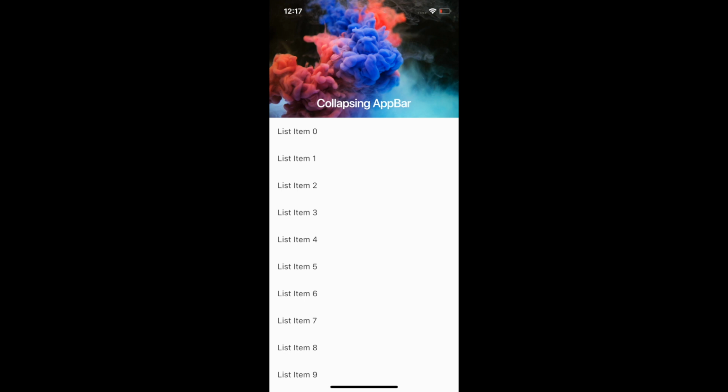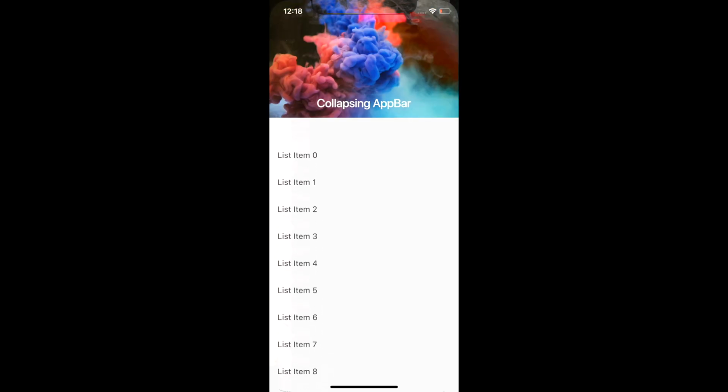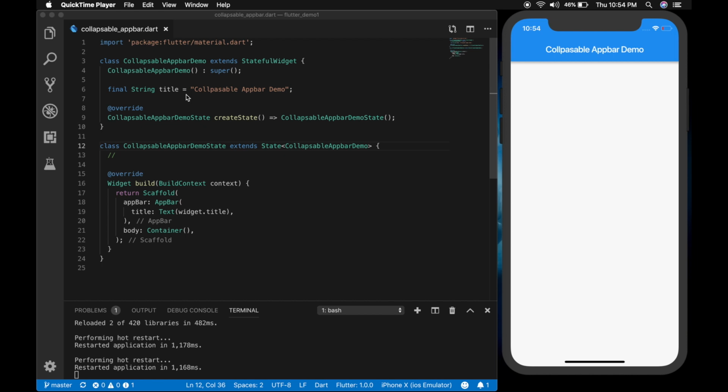Hello, welcome back. In this video, I'll be showing how to create a collapsible app bar in Flutter. So this is the demo of the app that we are going to build. As usual, I'll be starting with an empty template, and we are going to create a collapsible app bar using two different widgets. One using nested scroll view and the other using a custom scroll view.